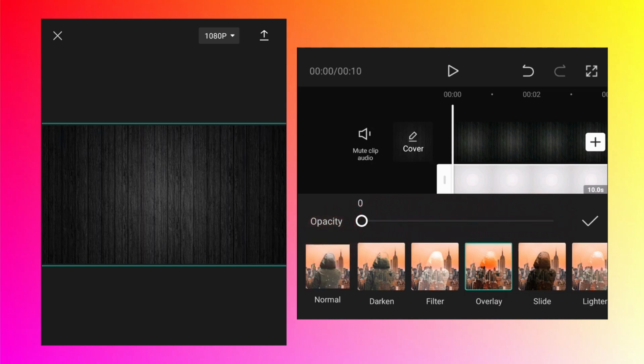Reduce the opacity to 0. So this is our original image, and as soon as I go around 50%, you can see the middle portion is becoming brighter, and the outside is also becoming brighter, but not as much as the center. So what happens is the white color which we had is adding up with the pixels of our wooden texture photo and making it brighter.